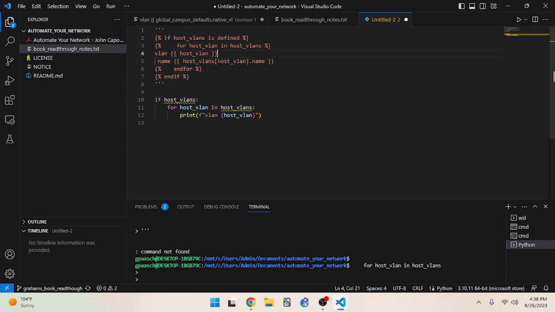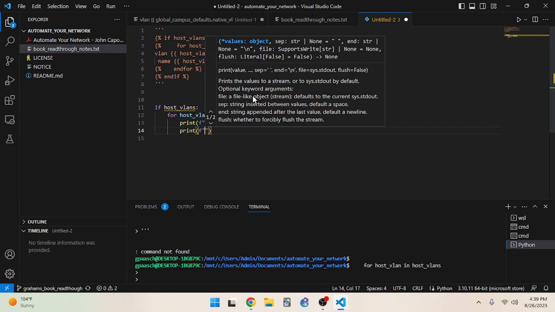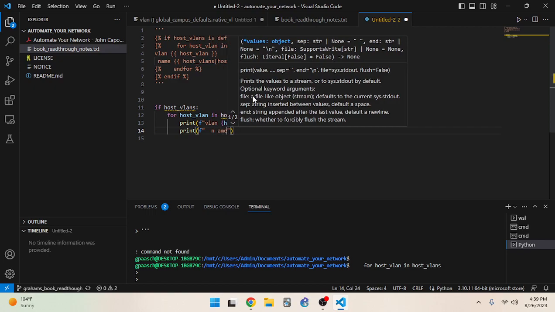not use Jinja 2 because, again, what is more readable, this or this? And then, okay, well, maybe host VLANs, you're still drawing in host VLANs for this. So it's like conditionals, for loops, print statements. It's Python. Python is made to be human readable. So this is for producing more complex strings. Yes. So the print statements might actually be a little bit better.